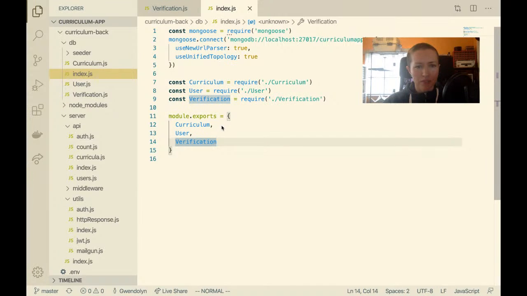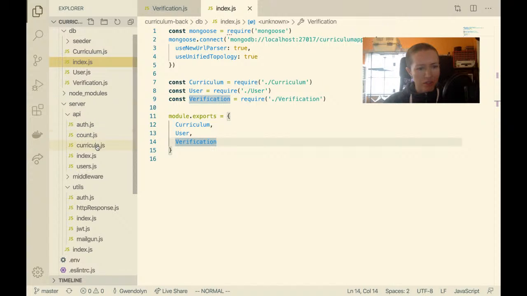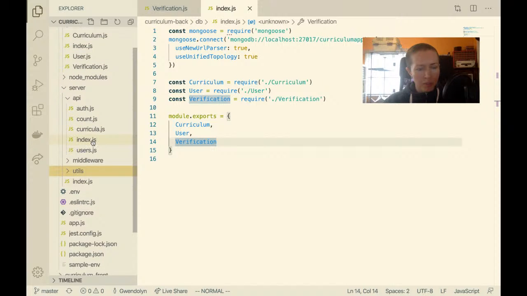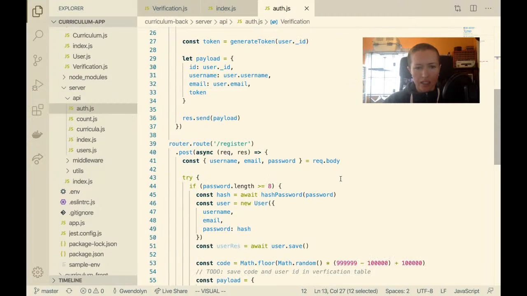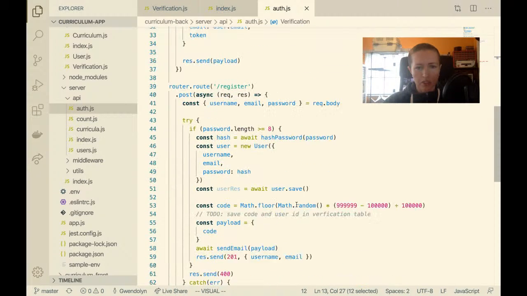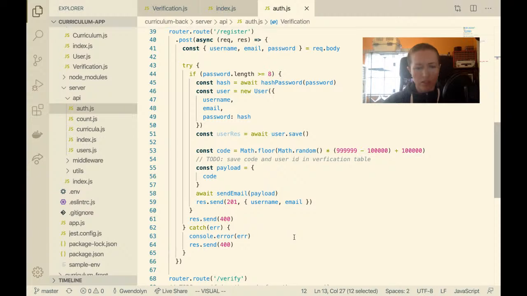So we already have this verification set up, and I believe if we look in the server, I'm already importing that into, is it the auth? Yeah, verification. So this is the part I didn't finish last time. I'm importing the user model and the verification model from the database. And I have login set up, I have register, and here in register is what we updated last time.